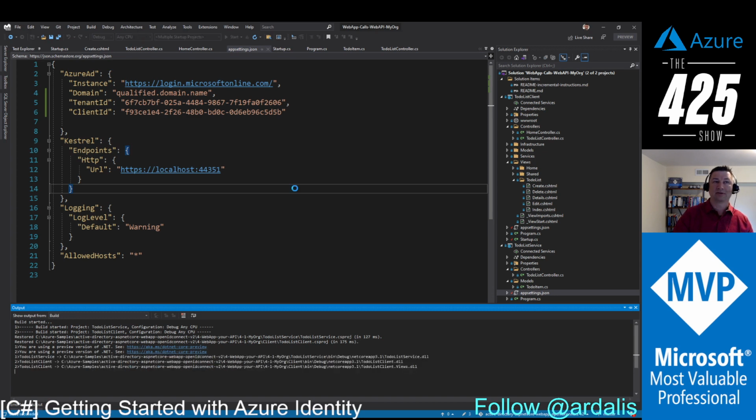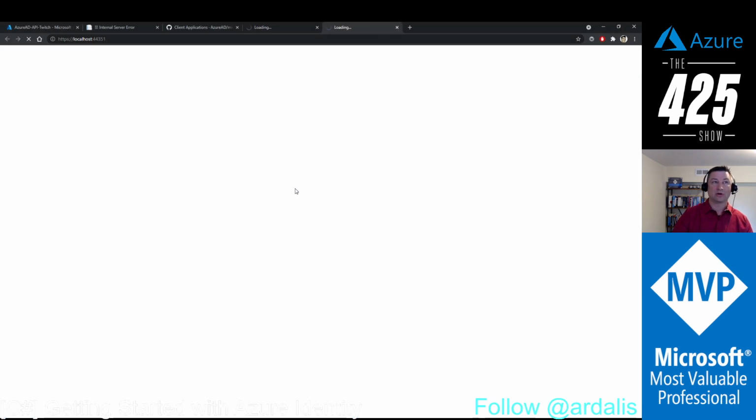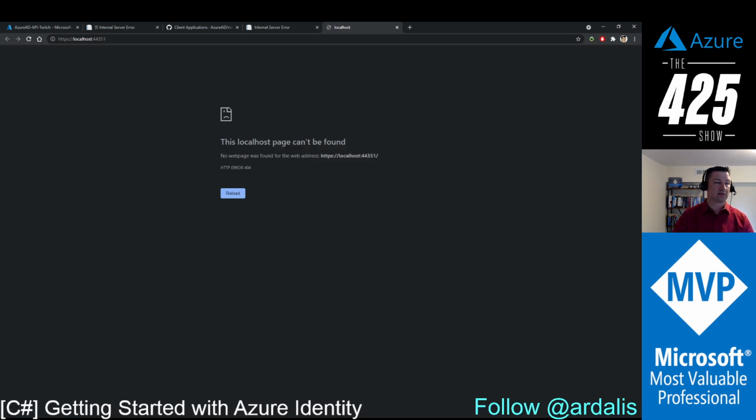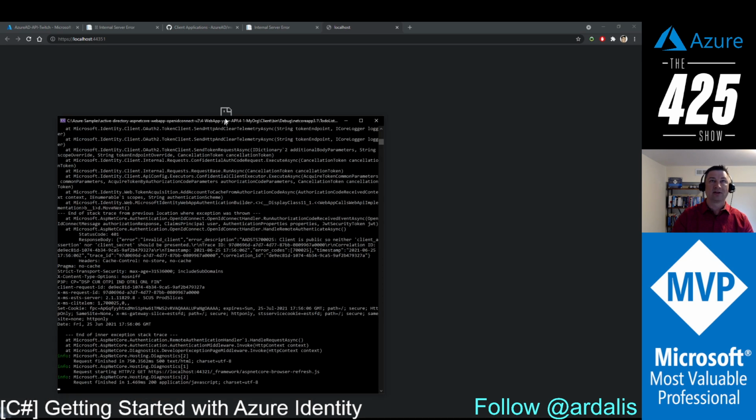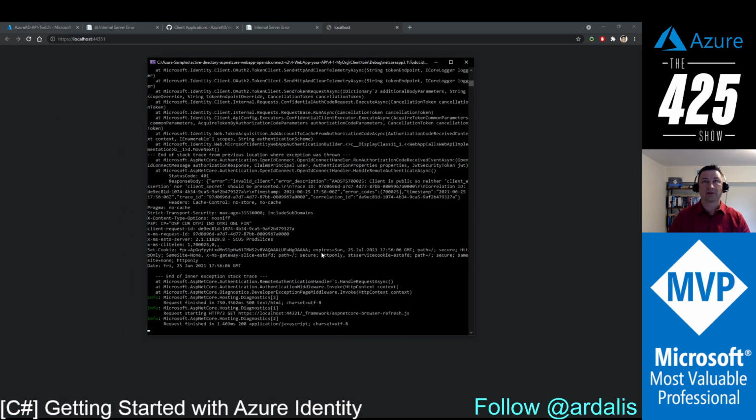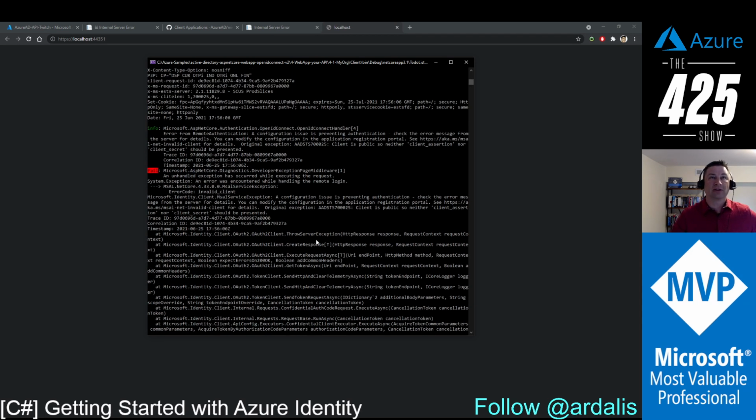But now it works. It's amazing. But stuff is not working. Alright, so theoretically that worked. It didn't blow up. But we get a new exception. And a new exception says configuration issue is stopping you. Client is public, so neither client assertion should be presented.